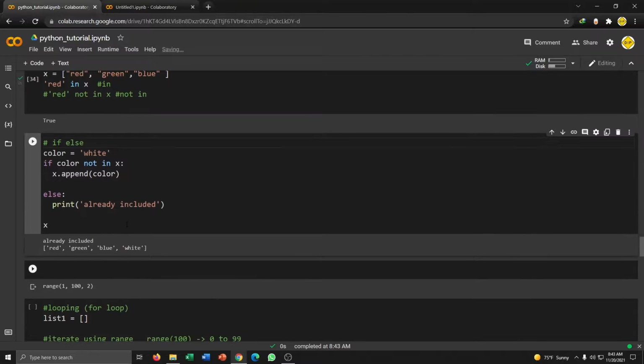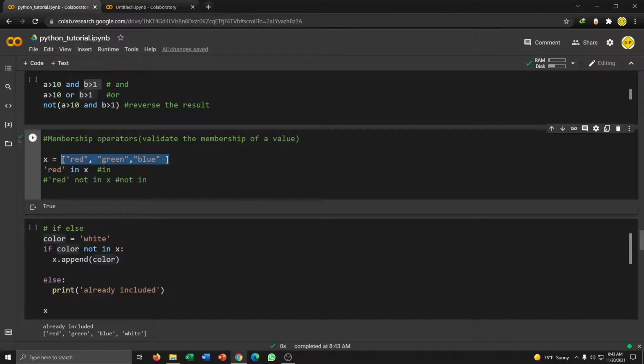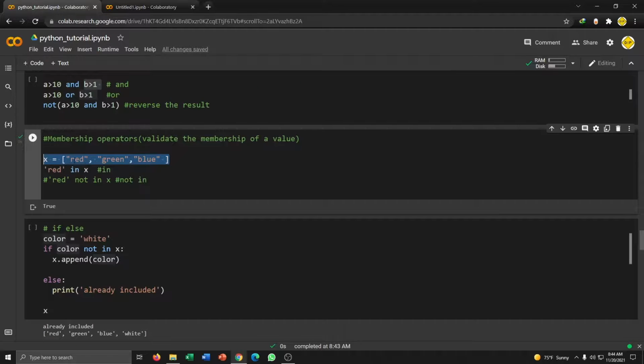So after that we have if else condition checking. For that I'll be using a new variable with the value white assigned to it. So white value inside variable color. I'll be checking if color not in X. X is what? X is this, because I have already run this. X is red, green, blue. So white is obviously not in this list.